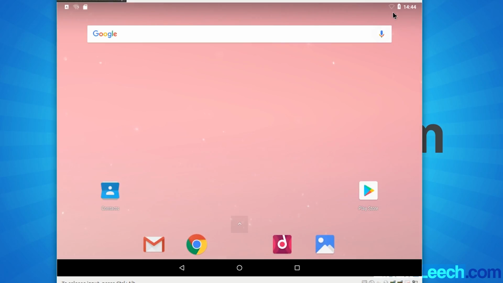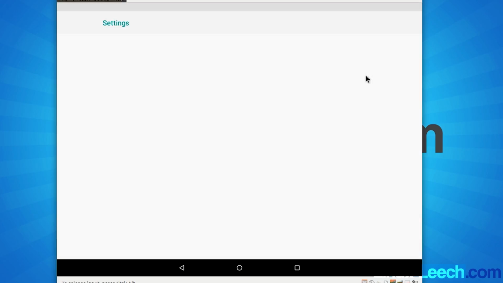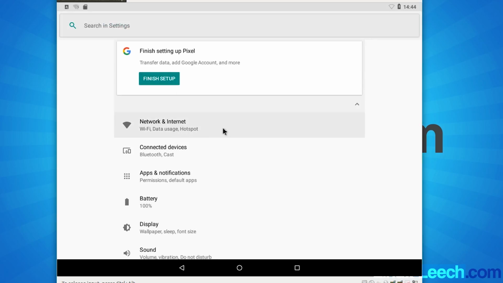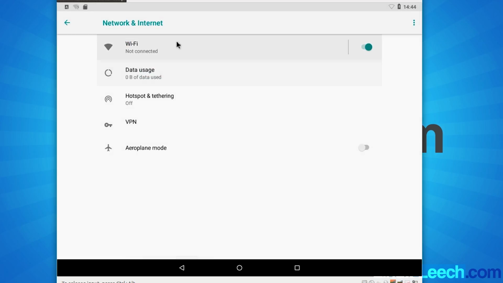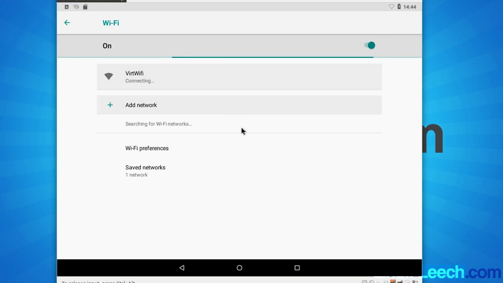So what I'm going to do now is make sure that we have networking set up. So you want to drag down from the top, just like any other Android machine, and click on settings. And then click on network and internet, and Wi-Fi. And you want to connect to this vert Wi-Fi network. So just click on that and wait for it to connect. And we're connected. So let's click on home and test that.